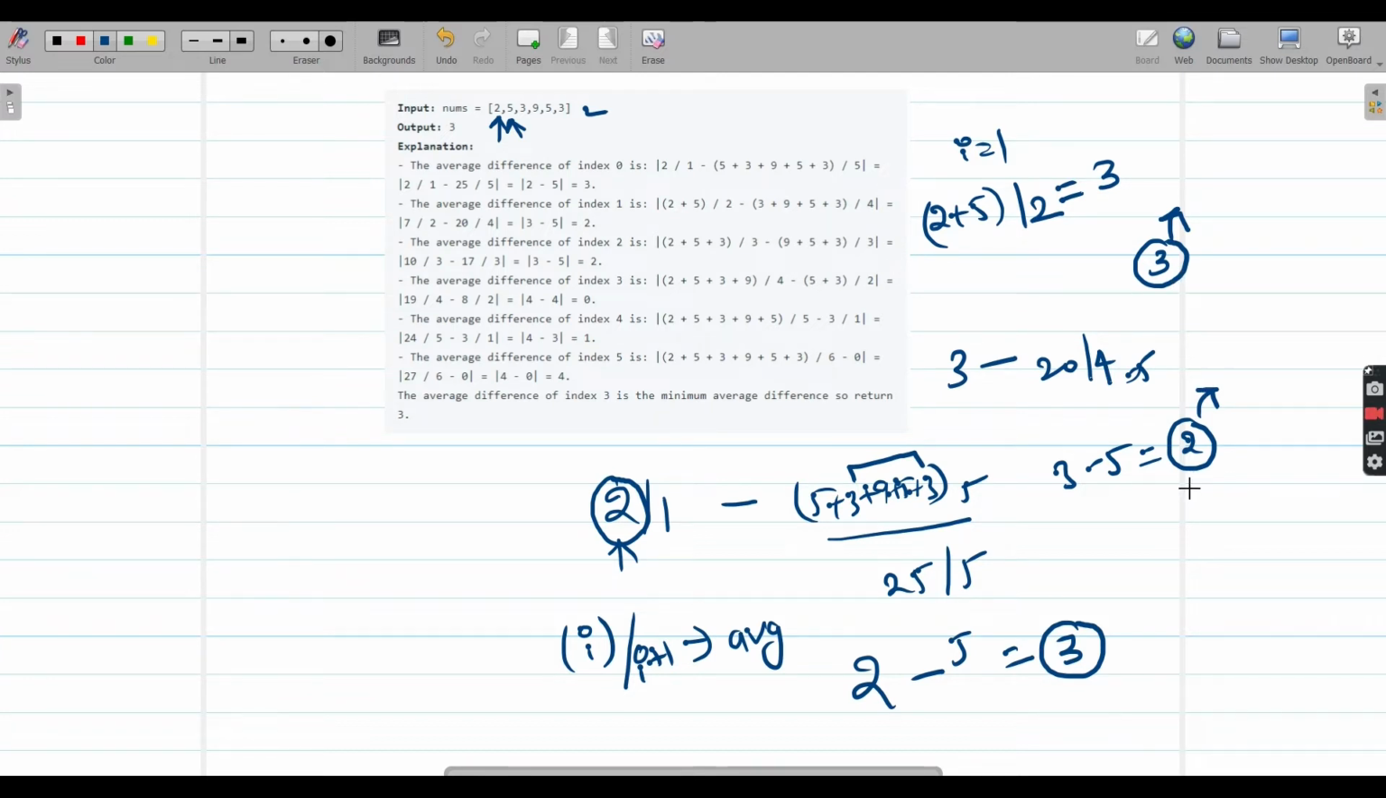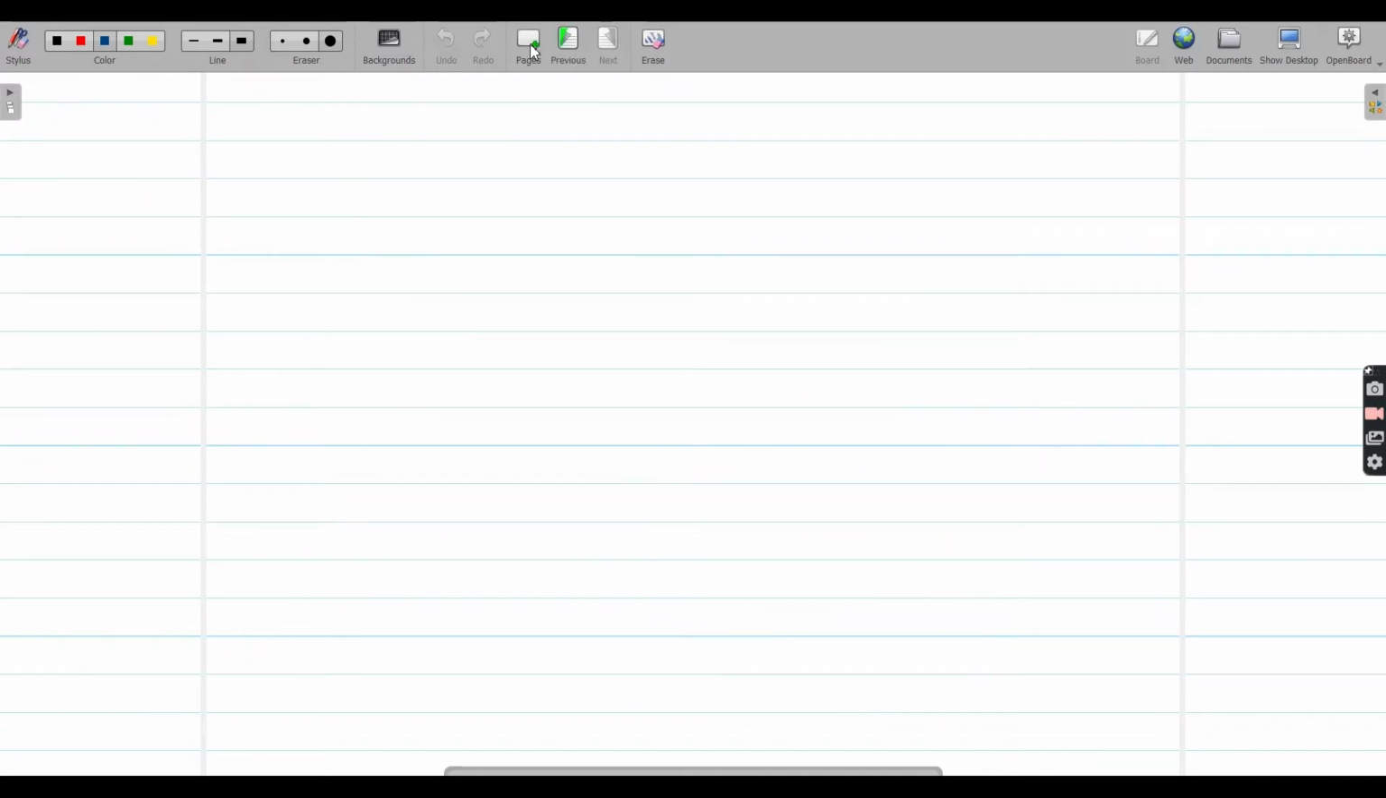Then we need to take its index into consideration. At which index did this happen? At index number 1. So that's the reason we need to take index equals 1. The goal is that at the end we need to return the index at which we got the minimum average difference after performing this operation. I hope you understood the problem statement. Let's get into the actual implementation.